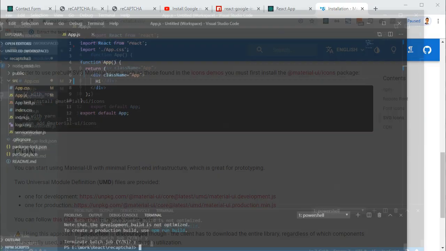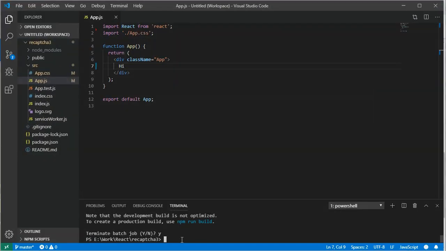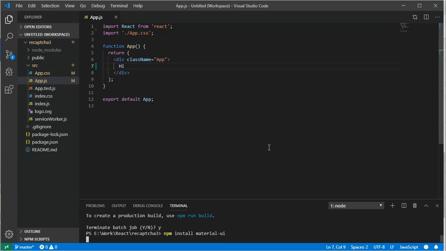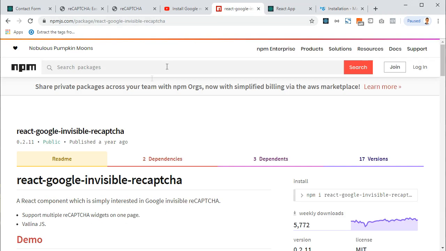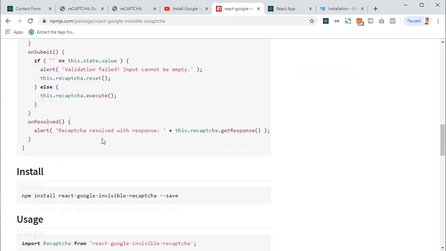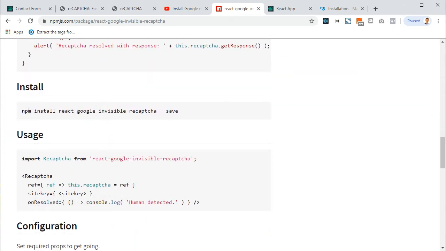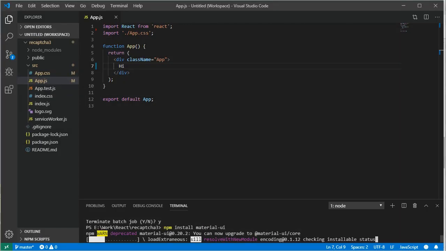I'm gonna type in npm install material-ui, and then press enter. It's gonna take a while too, and while it's installing, let's take a look at another package. This package is the react-google-invisible-recaptcha. This is what we will be installing as well, and then after that integrate it. So let's see, well, this is taking a while.